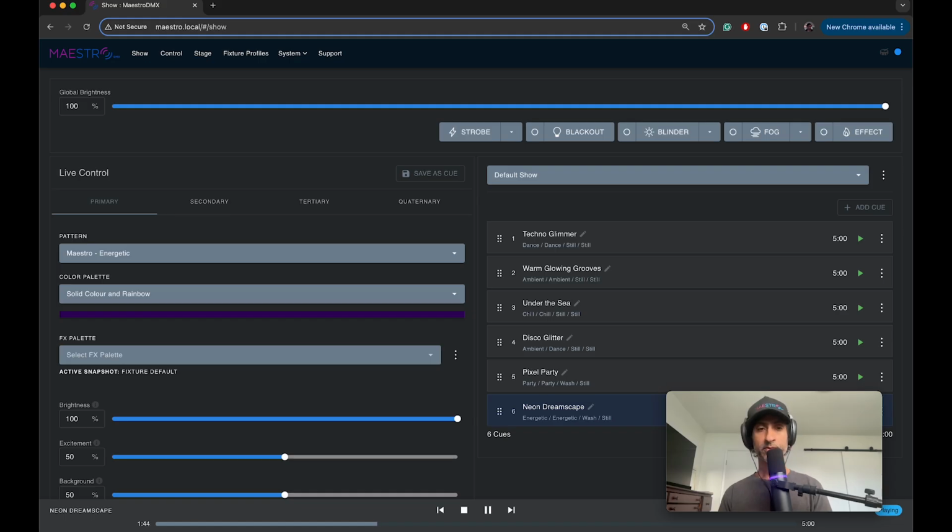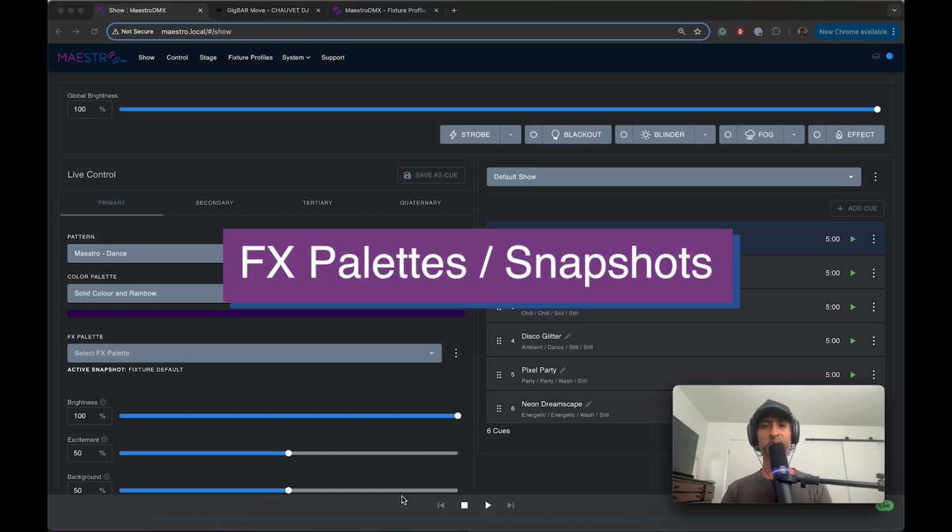All right, that's about it for UI stuff. Let's get into the exciting new features. All right, time to talk about effects palettes.